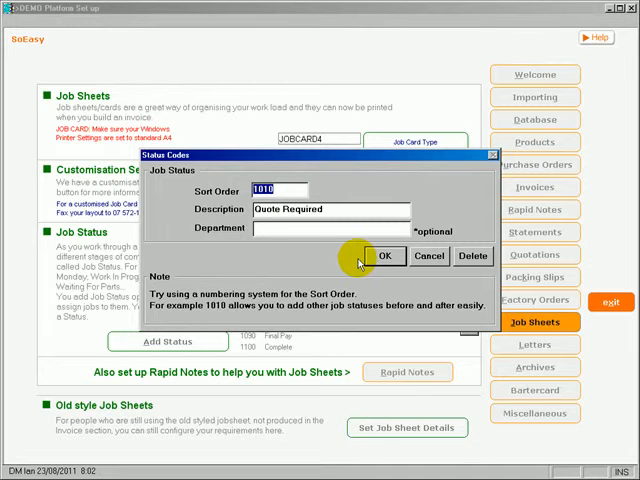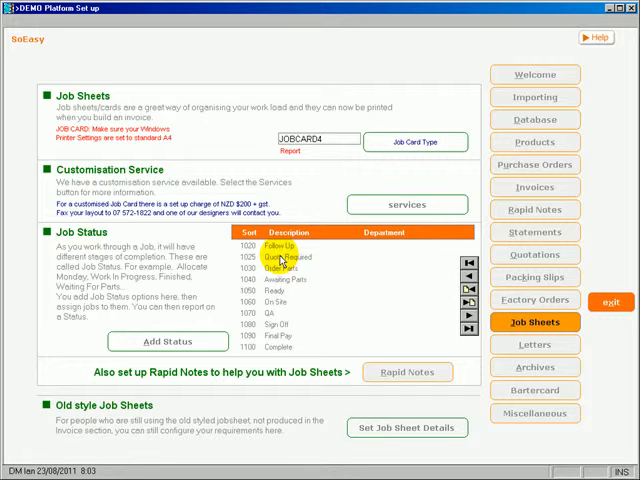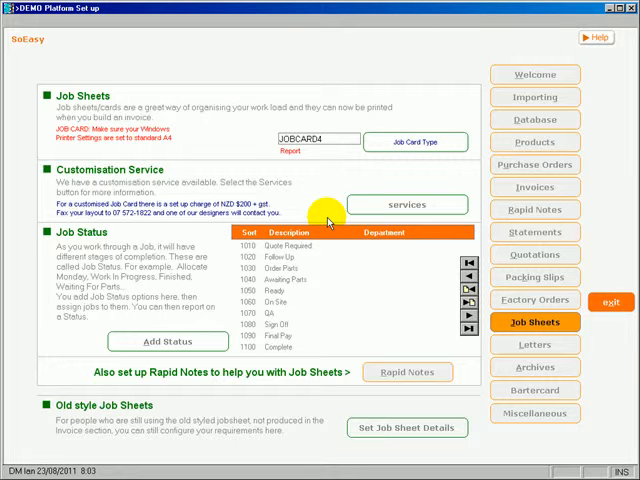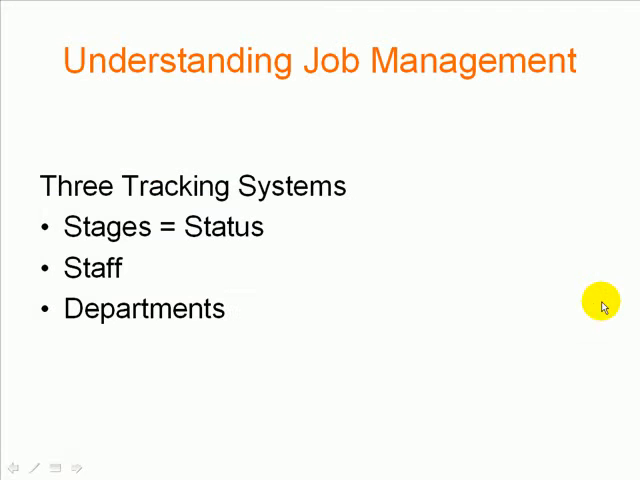Click on that. And now quote required is right in the middle of them there. Let me put it back. And the thing is that once you've added all your statuses, for SoEasy to recognize them, you've got to exit the entire system and come back in. So that's pretty much covered statuses or stages.